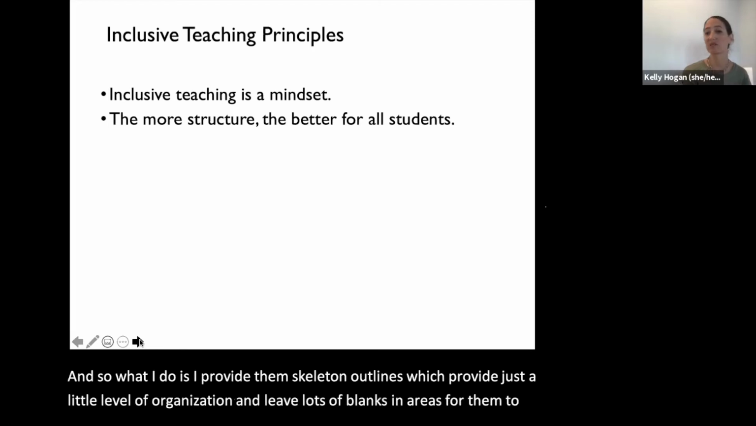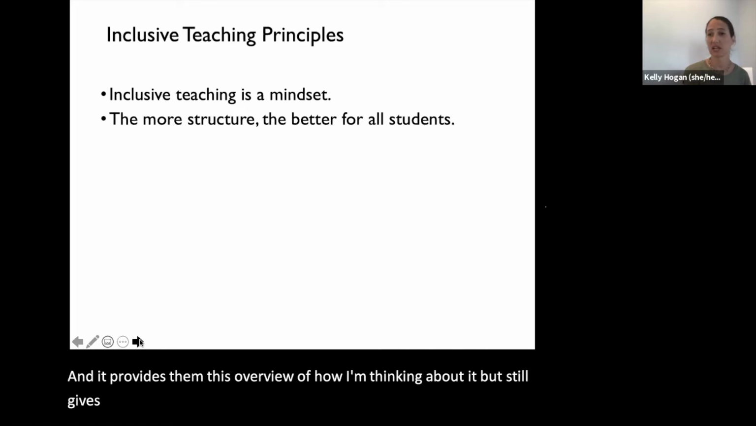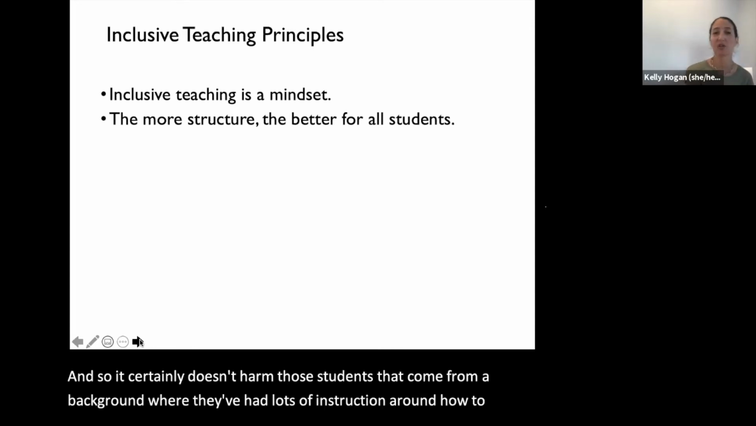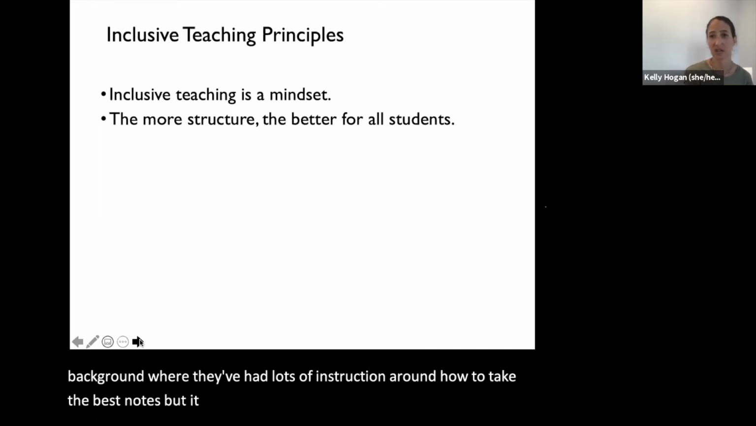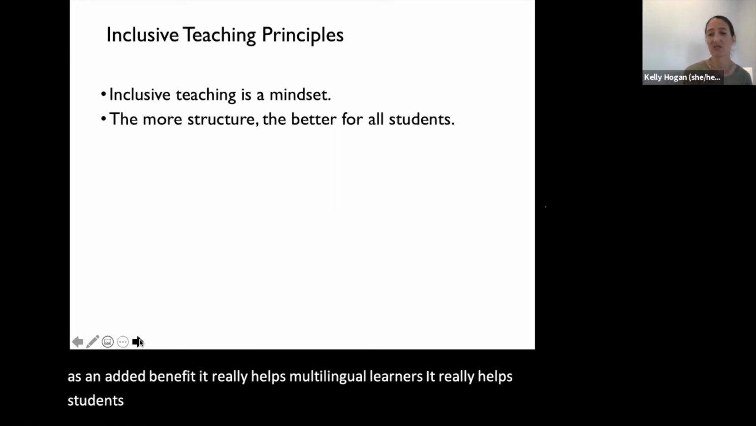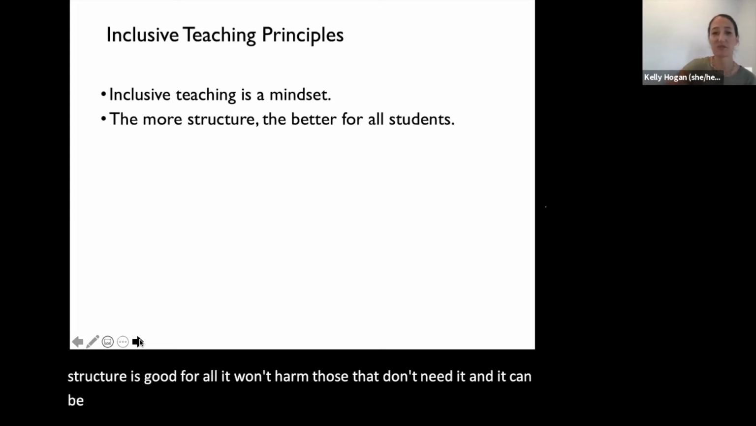And it provides them this overview of how I'm thinking about it, but still gives them an ability to learn how to take notes. And so it certainly doesn't harm those students that come from a background where they've had lots of instruction around how to take the best notes, but it really helps the students that don't have that know-how. And as an added benefit, it really helps multilingual learners. It really helps students with learning differences and so on, right? So the idea that the structure is good for all, it won't harm those that don't need it, and it can be really a disproportionate benefit for some.